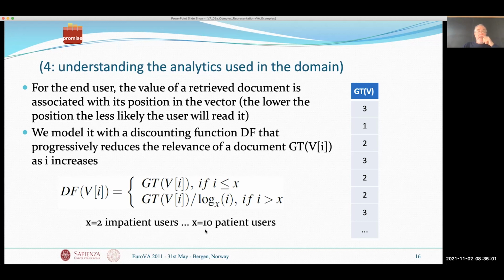Instead, if you are, let's say, doing a research, maybe you are a patient user, you read the 1, 2, 3, you go deeper in this order. But in any case, the point is that this element has potentially less importance than this. And this is something that has been defined within the domain. It's not our contribution. It is already existing in the domain. You have to understand what they do, the data, the needs, and what they do in the formula, the analytics they use.